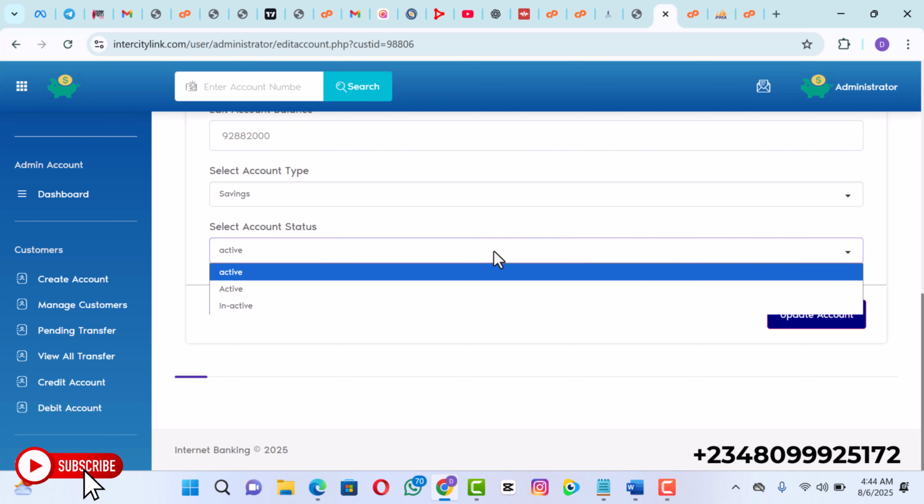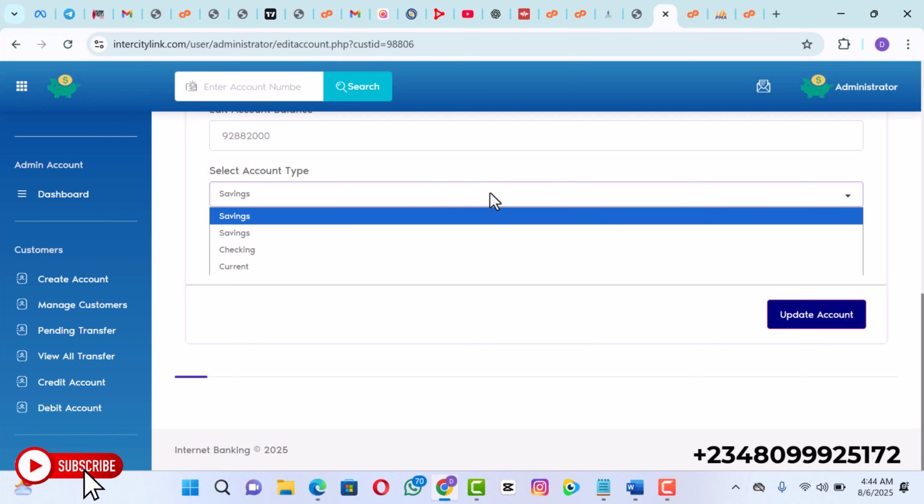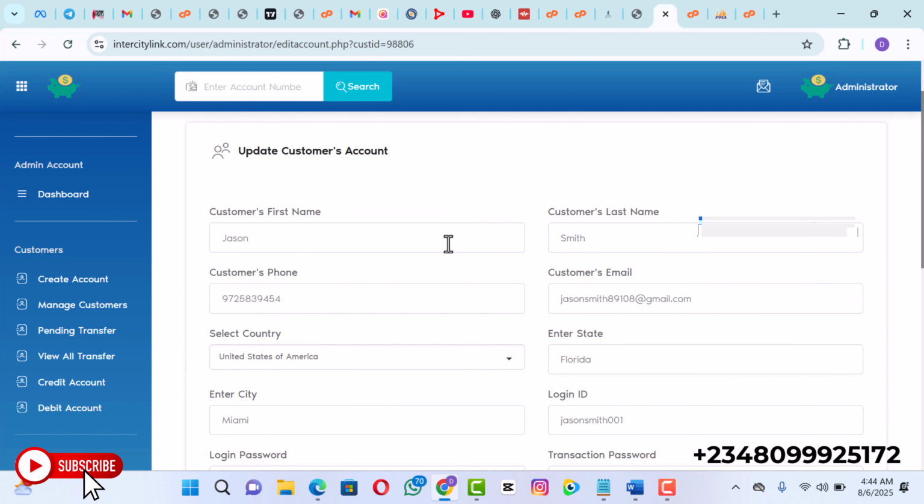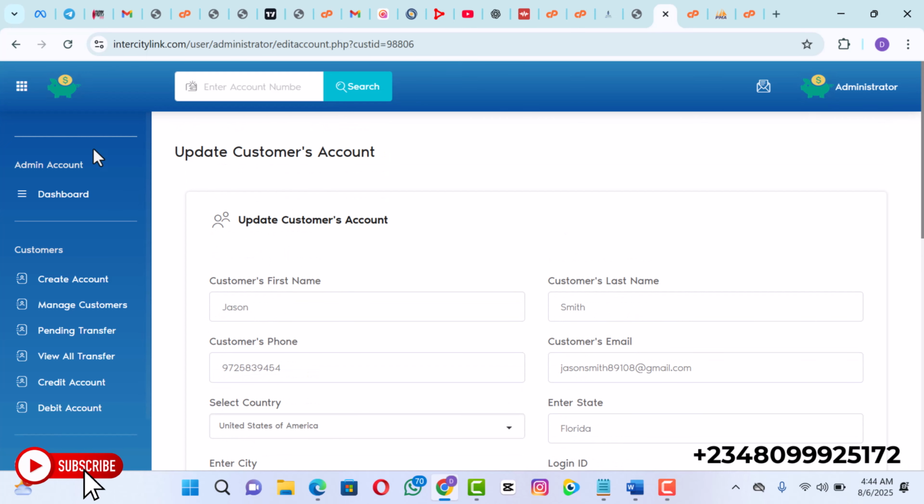You can also set account status to active or inactive. Right here we have account type. You can decide to change it. So I'm just going to go ahead and go back.